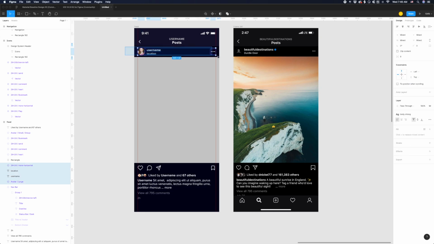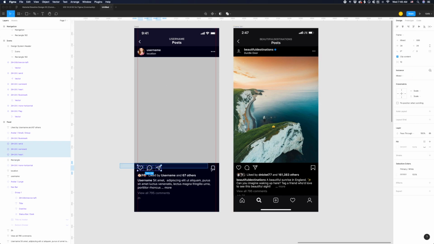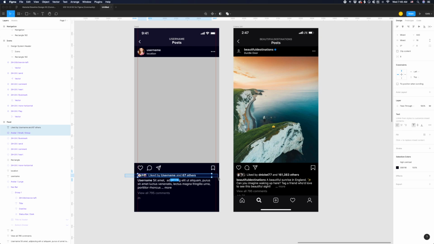So yeah, I'm looking at this entire post as a bunch of smaller components. So we have a post header, which would be a component in itself. We have the post itself, which is the photo or video that the user uploads. And then we have some post actions, right? We can comment, share, and archive a post. Then we have this likes indication, so who's actually liked it.